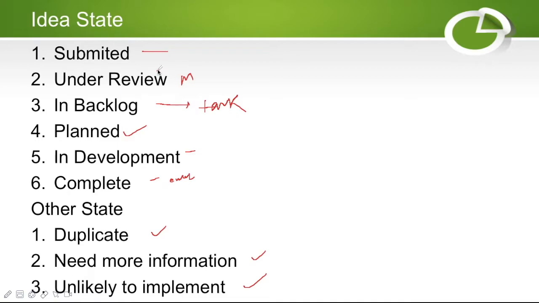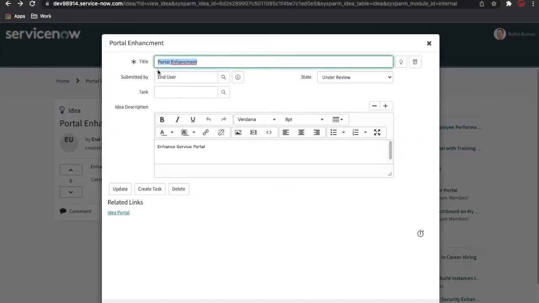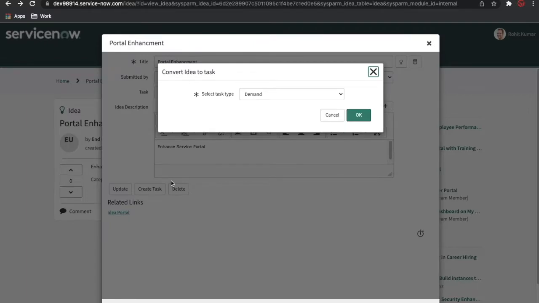So let's go back to our screen here. Whoever is doing the review will simply click create task, and it will create the demand, and the state will automatically change to backlog. So click create task. Now I am the admin, that's why I am able to see this pop-up, where I have the ability to select demand and project.